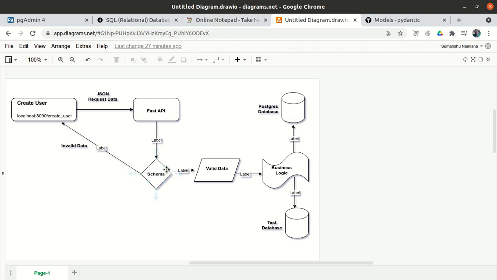Whether the particular field is an integer, whether the particular field is a string, whether the particular email is a proper email or not. So we will do some kind of validation, and if it passes the validation, then we will run some business logic. Business logic means we will run some insert query or any other query, and insert the data into the database, whether it is production data or test data.